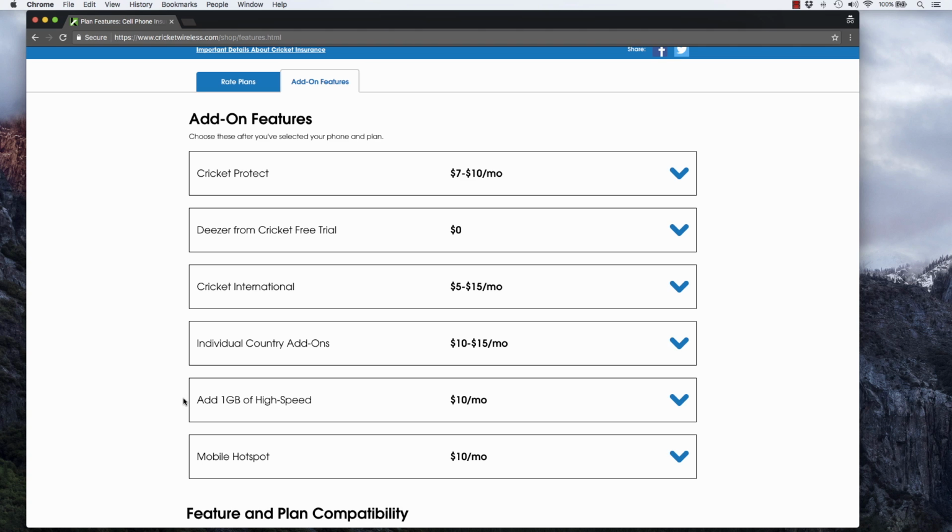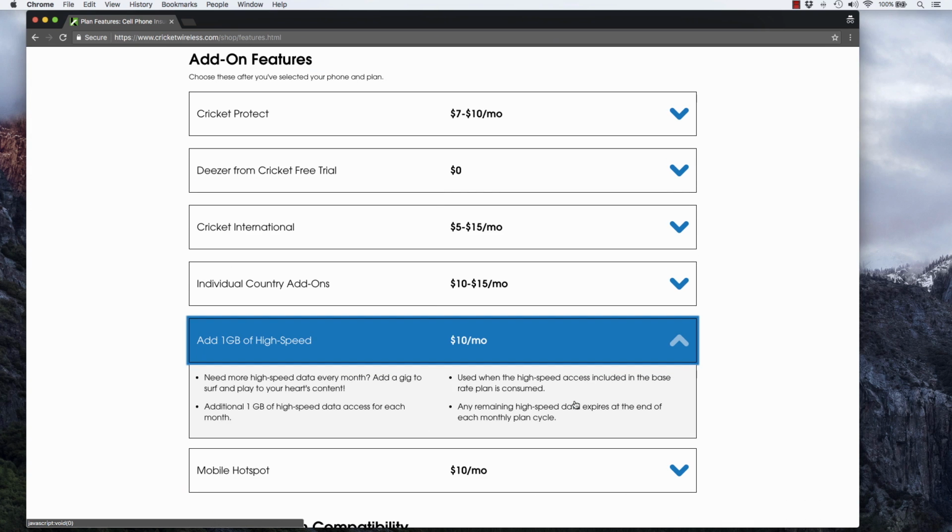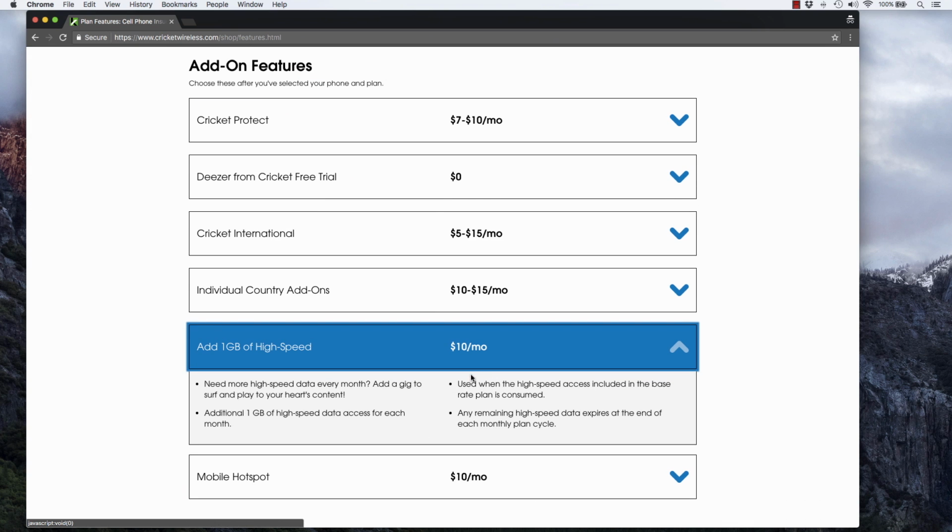Now, let's talk about these last 2 features. With Cricket, you can buy additional high-speed data. You can add 1 gigabyte of high-speed data for $10 a month. So let's check out the terms on that. Now it says here that this add-on data will be used after you've used up the data that's included with your plan. And it also says any remaining high-speed data expires at the end of each monthly plan cycle.